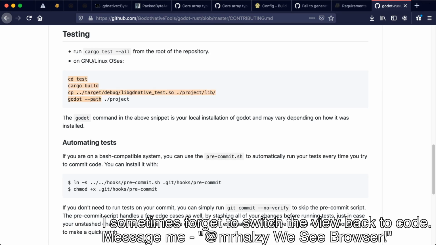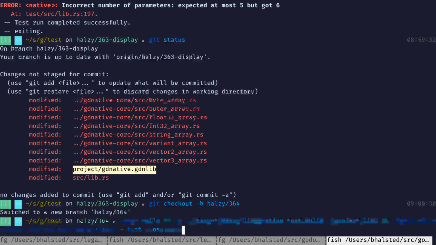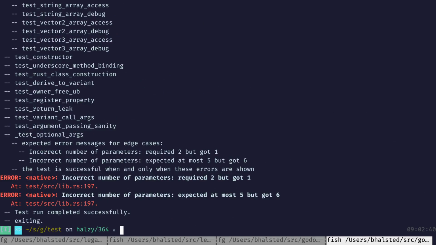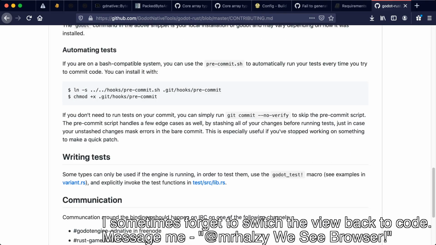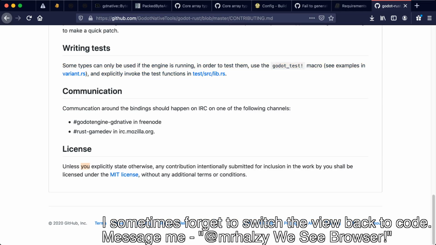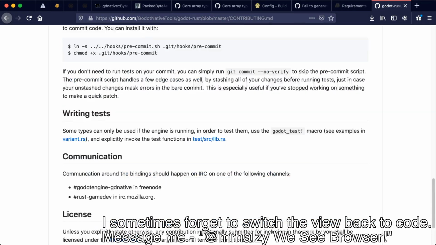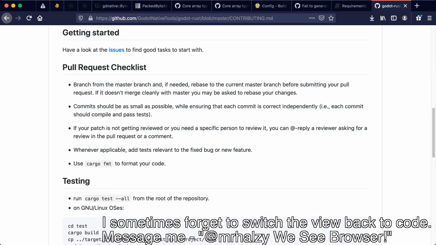Let's see. We did this. Just double check. Did that succeed? Probably just run that again just for good measure. Yeah, that worked. Okay. License. Unless you explicitly state otherwise, and you MIT, that's fine. Branch from the master branch, and if needed, rebase current. Okay. If it doesn't merge cleanly with master, you may be asked to rebase. Fine.